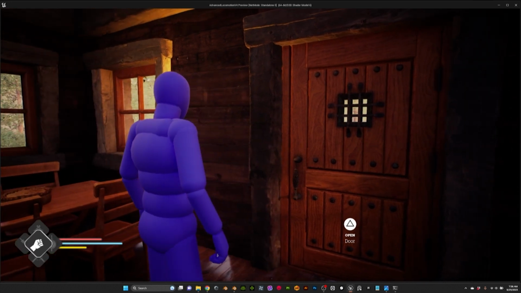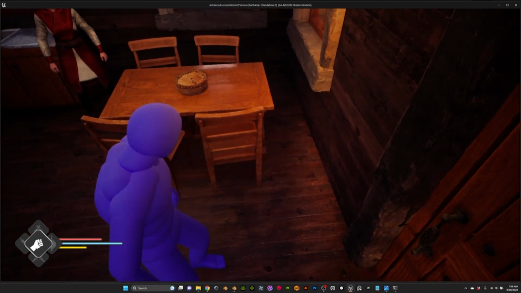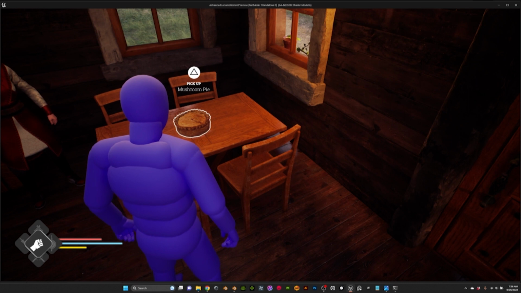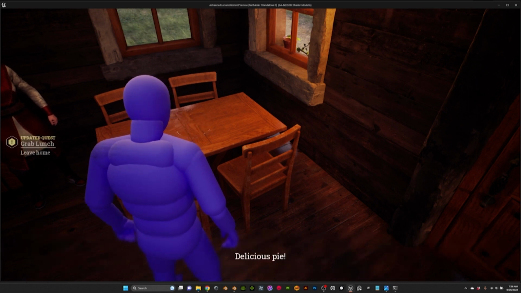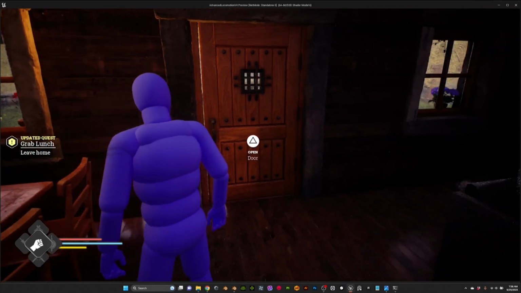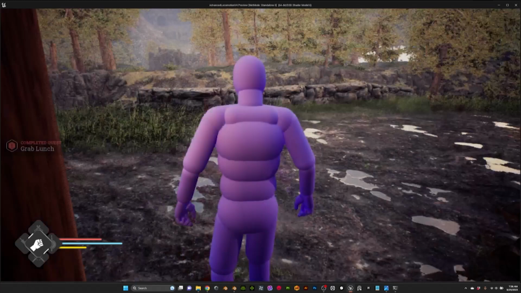Well, obviously, as part of the quest, we had to grab the pie before leaving the house, so that's why we cannot leave yet. Let's grab the mushroom pie. Delicious pie. And our quest got updated. Okay, so now we can leave.